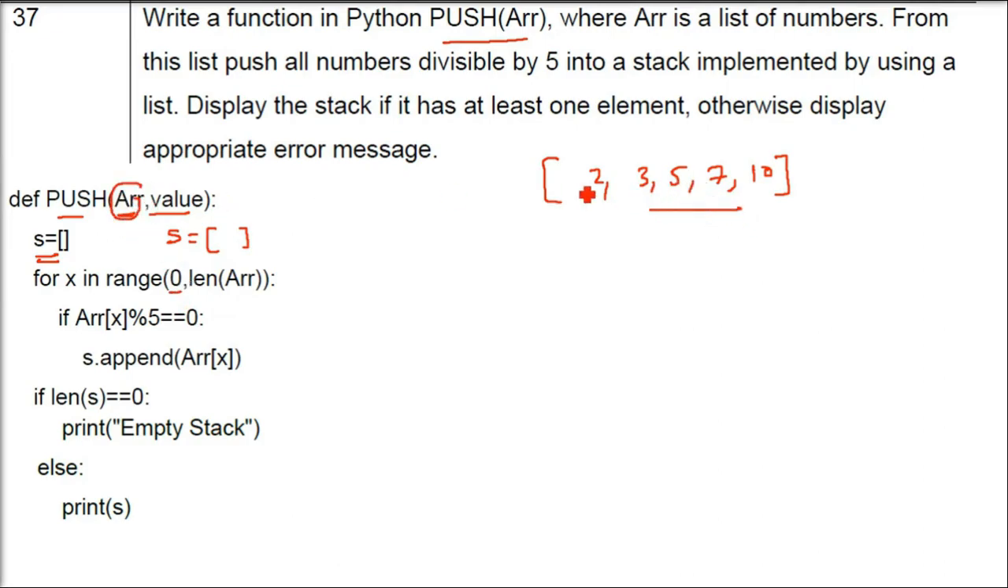What is the range? 0 till length of ARR. This is the list, so there will be a length. So if ARR[0] modulo 5 equals 0, ARR[0] will have what? It means 2. The first index has value 2, but it is not divisible by 5, so it will not be appended to the S list. If it is divisible by 5, then only we will append it to S. If it is not divisible by 5, we won't do anything. We will go to the next one, 3. 3 doesn't divide either. But when we come to 5, 5 divided by 5 works.